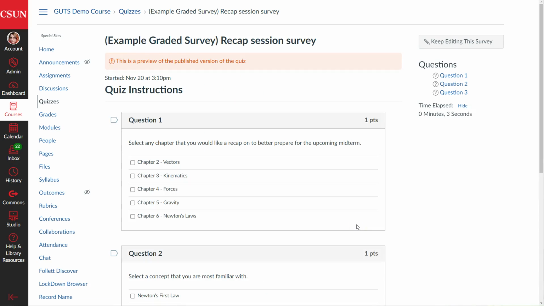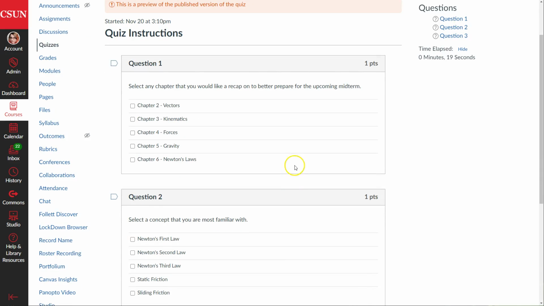So some professors can use discussion boards to ask the students what kind of topics they're interested in covering or what questions they have for a recap session before the midterm, for example. But you can do a similar thing with a survey where you can have the students select what kind of information they want covered during this recap. For this example, this is a physics course.